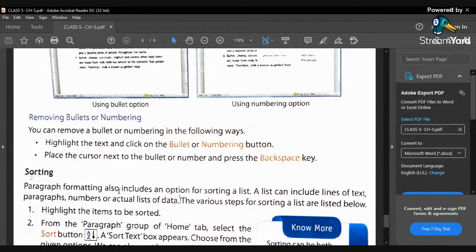Now, if you want to remove the bullets and numbered bullets from the text, so what can you do? It is very easy. Highlight the text with the bullets and numbers, place the cursor, and press backspace. With the backspace, the bullets are erased, and you can delete or remove the bullets from your text.